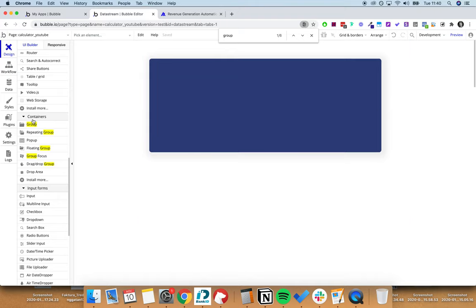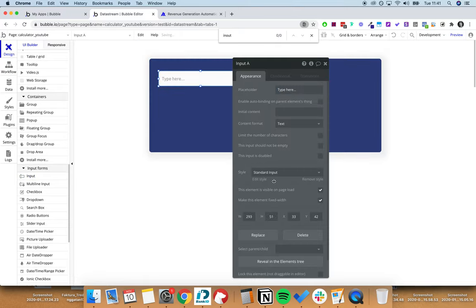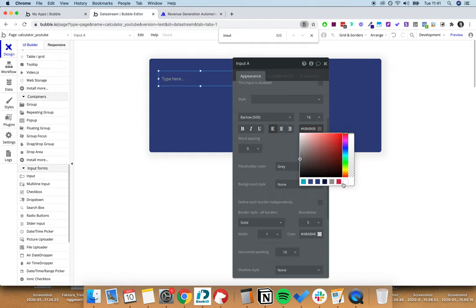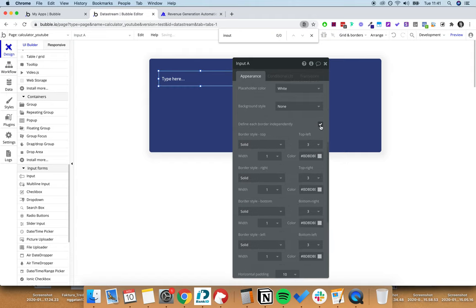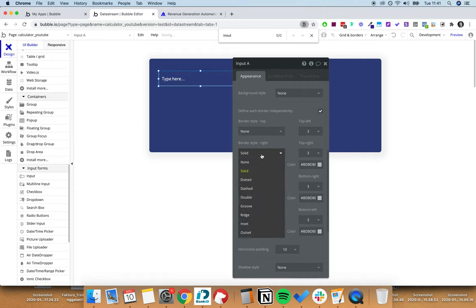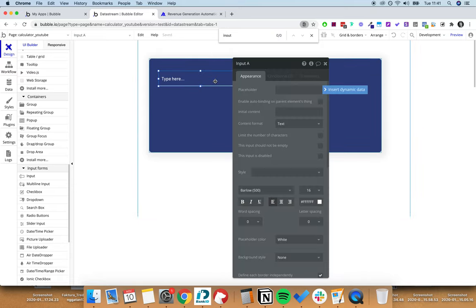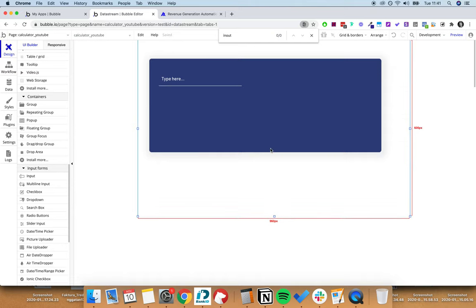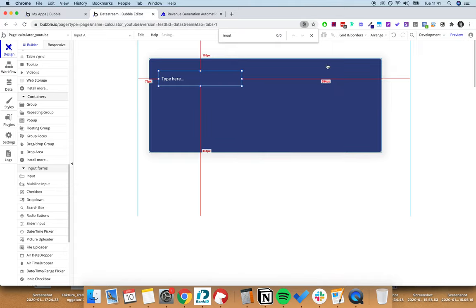All right. Now let's do some inputs. Let's see, we don't have a background. We have white. And then let's put a border, just at the bottom. And that can be a white one as well. All right. And we don't need that radius. Let's just do zero on all of these. That's better.